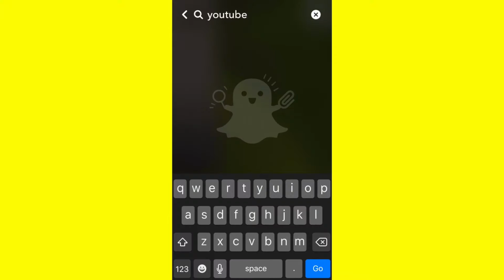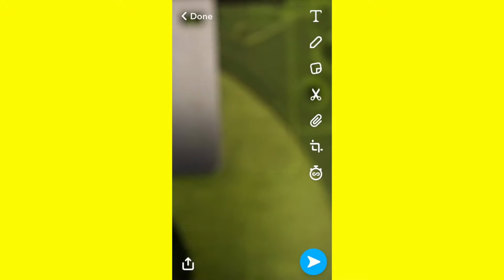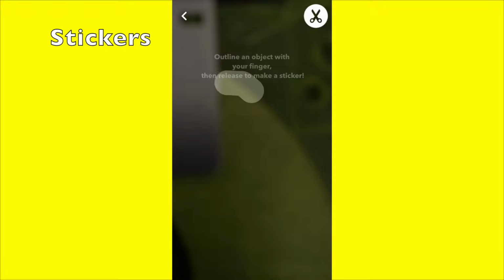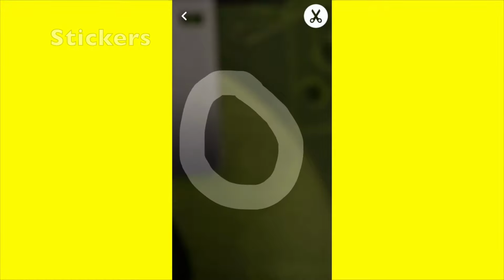The paperclip icon is where you can copy and paste in a URL with your snap. You can use the scissors icon to outline a specific thing you want to make a sticker of.